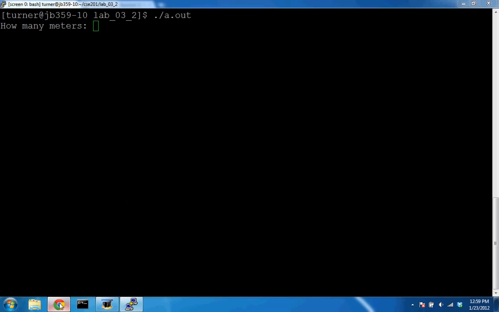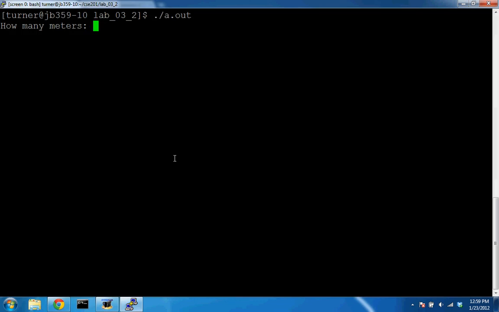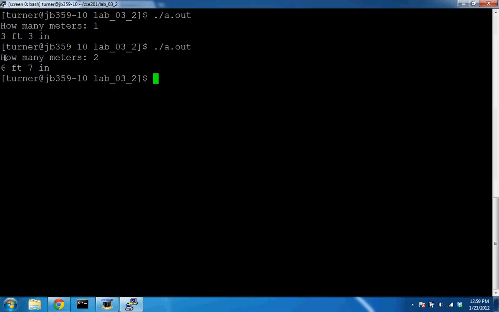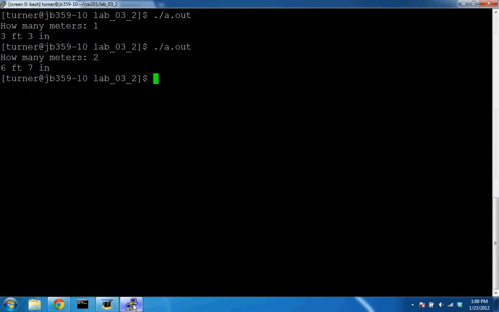How many meters? Let's go over here. These are the numbers, right? Let's try 1. 1 should be 3 feet 3 inches. There it is, 3 feet 3 inches. And 2, 6 feet 7 inches. All right, let's put this one in there, 0.3049. 1 foot 0 inches.